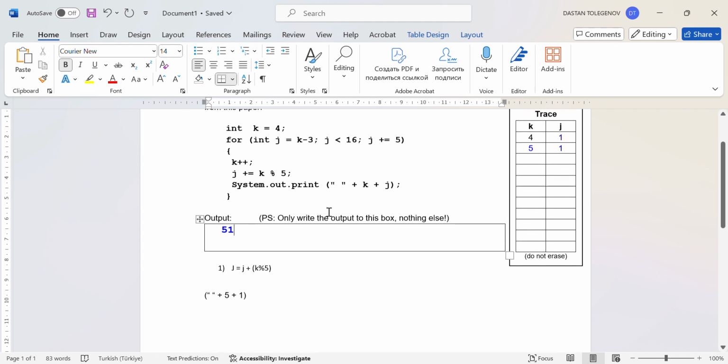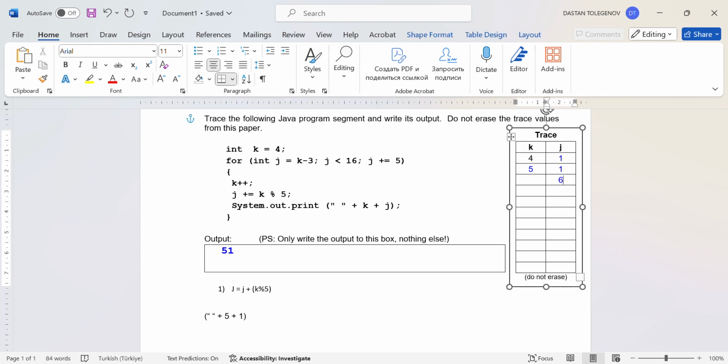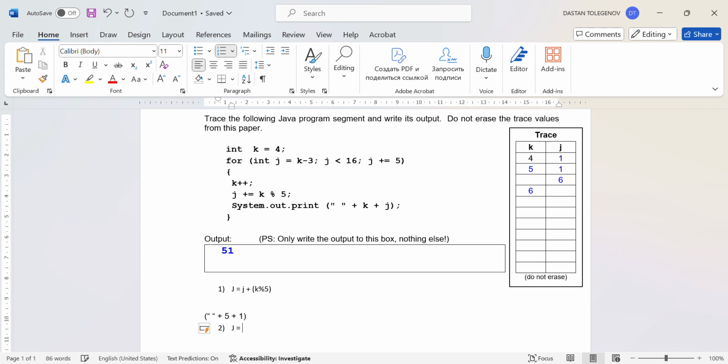Okay, let's go to the next loop. So j is increasing by 5, but j was what? It was 1. So 1 plus 5 is 6. Okay, k is increasing by 1. So k was what? It was 5, so now it's 6. We go to the second loop. j is equal to j, j was 6, plus k. k is not 5 anymore, I think it's 6, right? Like that.